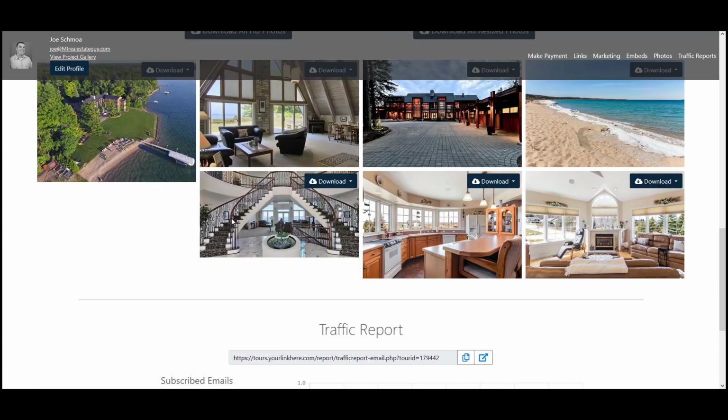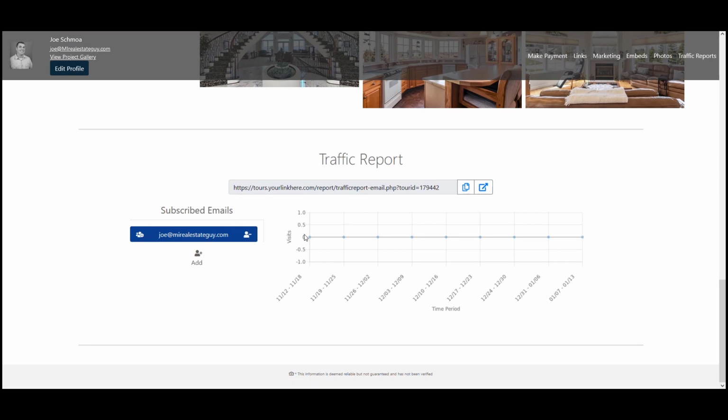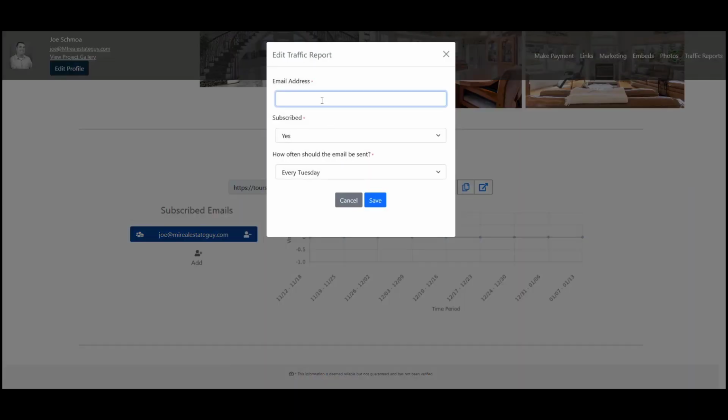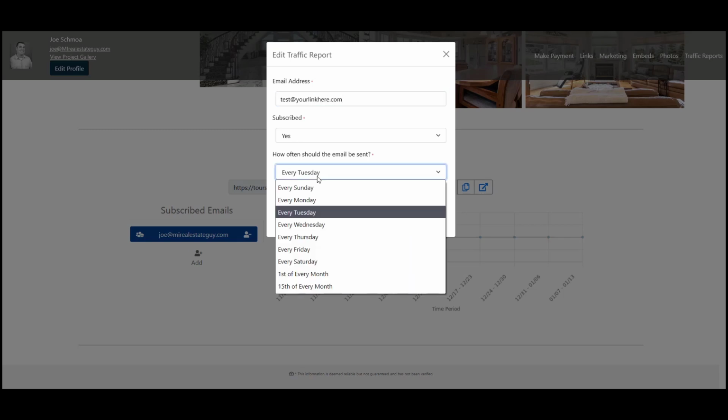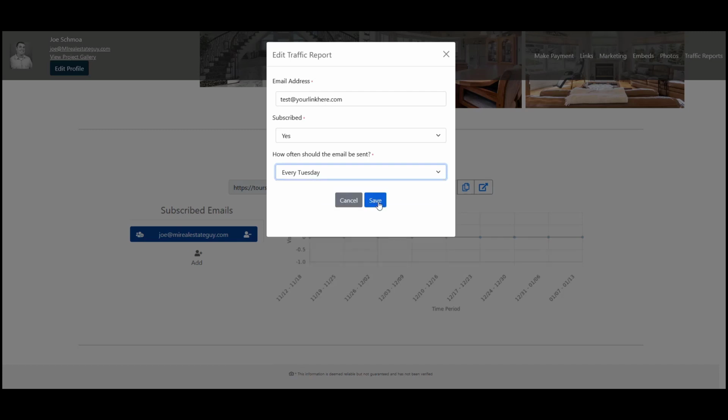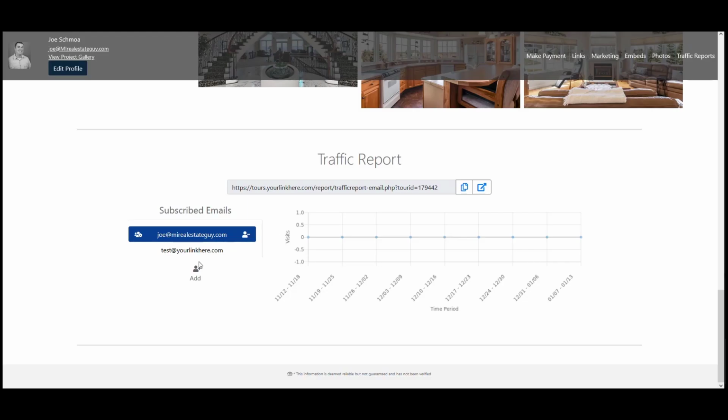At the very bottom of the delivery site, we have the condensed traffic report. This shows a week-by-week combined visit counter for your virtual tour and property website. Under subscribed emails, you can add or remove recipients, or even change which day you'd like the report to be sent out. A more detailed version of the report can be viewed by opening the link.